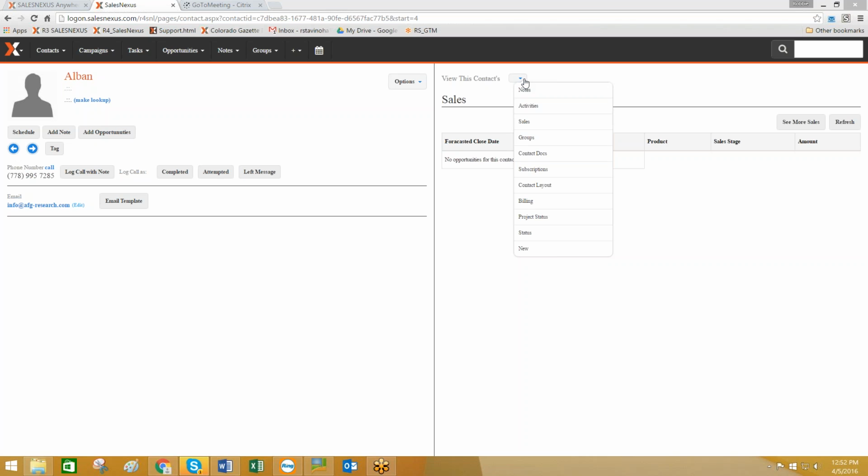So again, you'll see all of that information here. And again, this is your main contact screen and how you will manage your contacts.